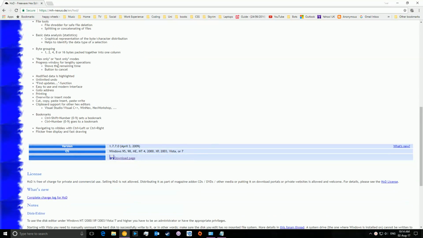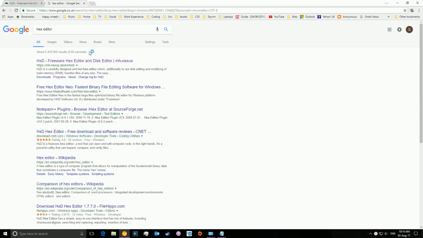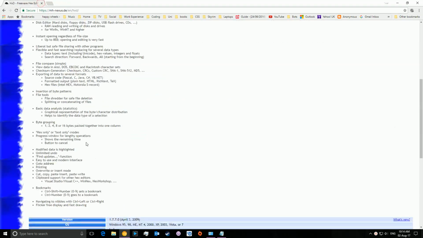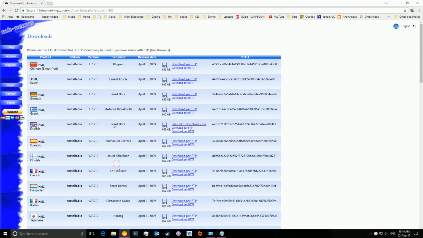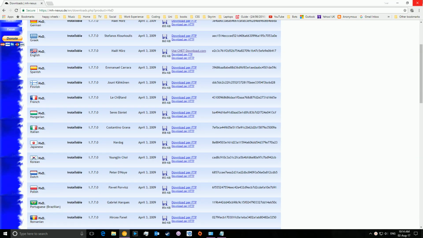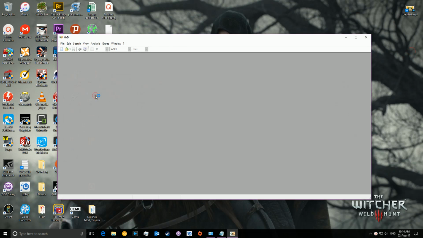So what we're going to want to do is go to here, which is a hex editor. If you just type in hex editor, it'll come up on the top link. And then you just want to go to the download page and download it, whatever your language is. Once you have downloaded and installed Hex Editor, you want to open it up.